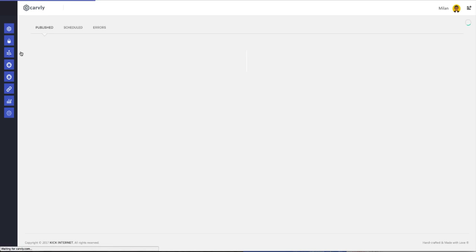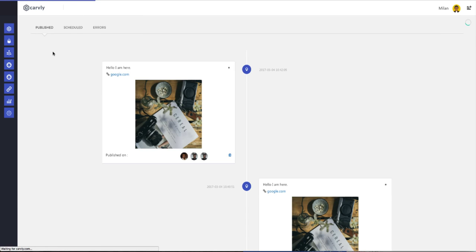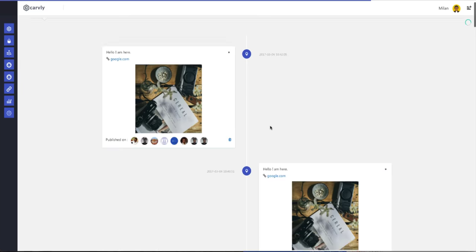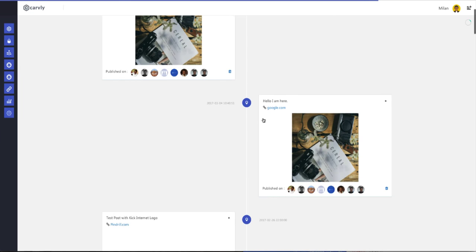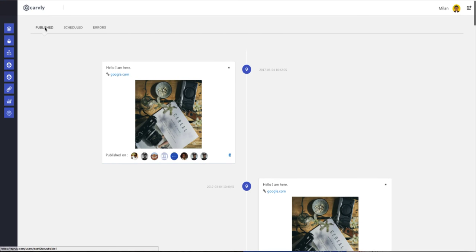The timeline gives you a chronological overview of all your posts, what you posted, when you posted, and where you put it. In the timeline, you'll find three tabs: published, scheduled, and errors. Try not to have any errors.